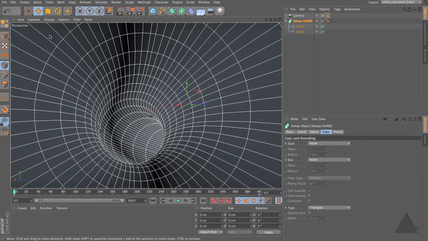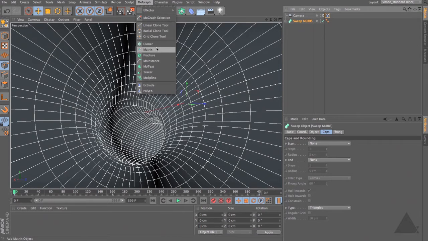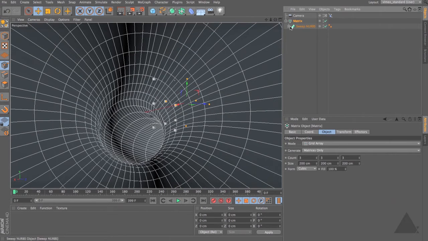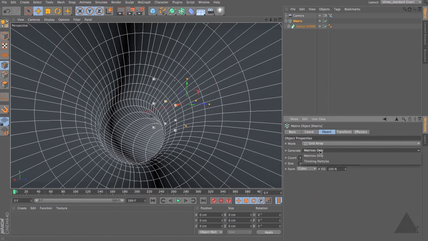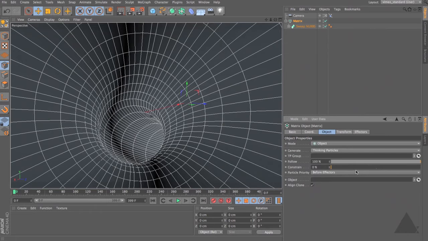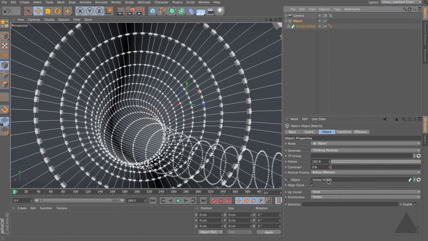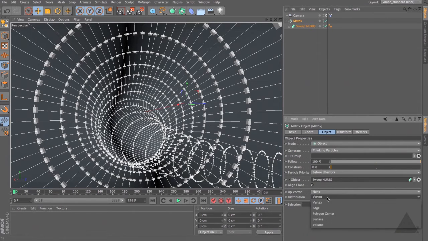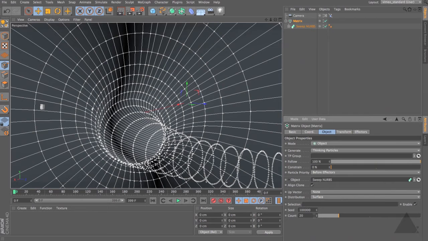Okay, pretty cool stuff. Now the easiest way to generate particles across the surfaces is probably just to use MoGraph. So we can hold down the Alt key, come to the MoGraph menu, and add in a matrix object. The reason I've done that is just so that the matrix becomes the parent of the sweep. If we then set this to object mode and generate thinking particles, let's grab our sweep nurbs, drag it into the object field, and rather than placing them on the vertices, set that to be surface.